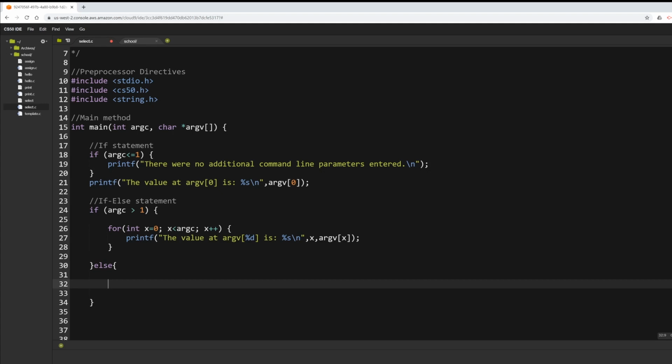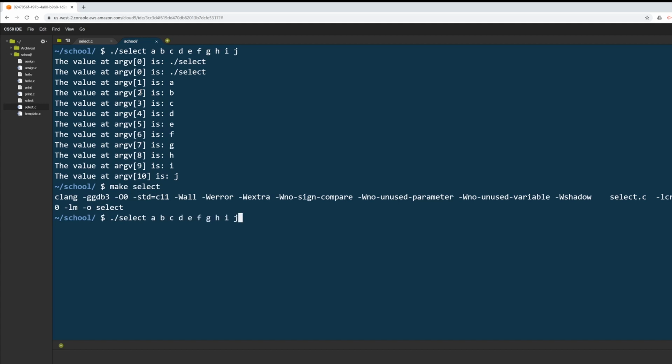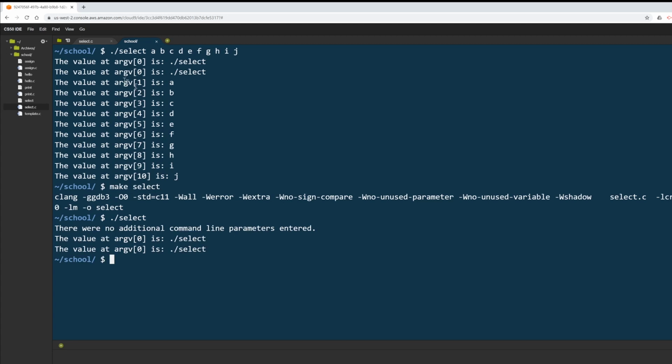And again, all I think I'm going to do in here is just one of these. So I'm just going to show you the value at argv of 0. So now we should see it once, twice, 3 times. All right? Let's see if we get that. make select. And let's just run ./select as it is. Okay? Well, 2, because we got inside this if. Right? So there were no additional command line parameters. We showed you that anyway, and then we showed you as part of the else.